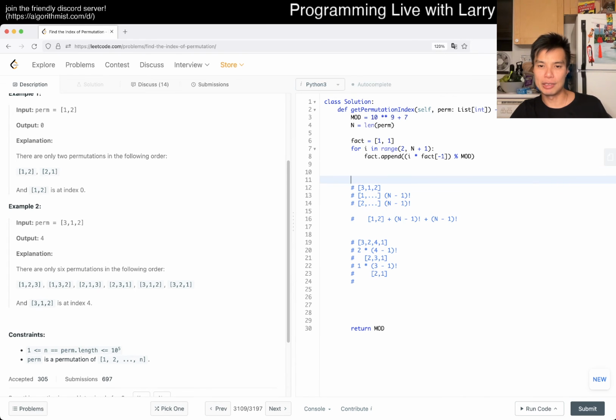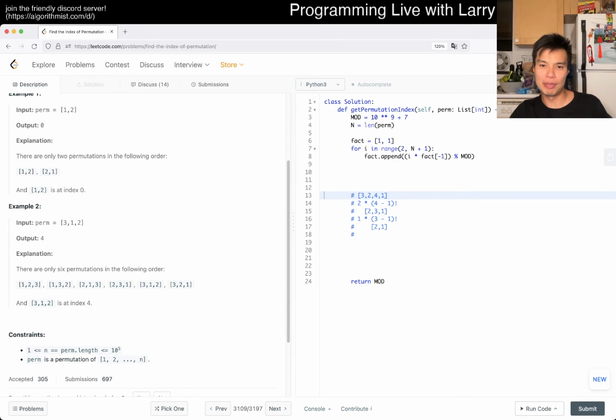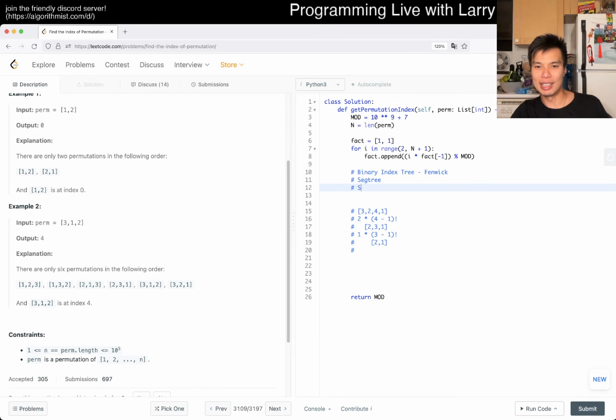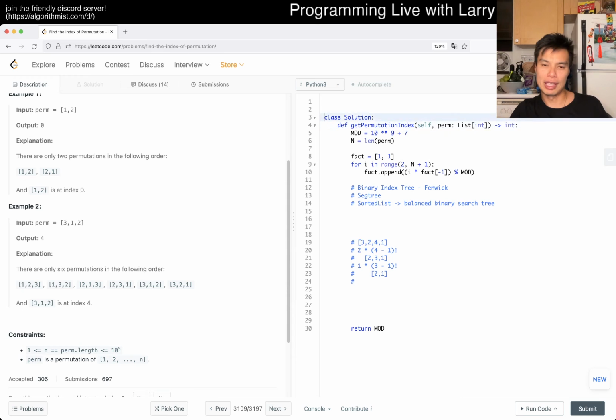Okay, and then now we just have to kind of do this thing and maintain this. Another way that you can think about it is that for each number in the front, we have to get its rank, right? So there are a couple of ways that you can do this. Like I said, you can do this with binary index tree or Fenwick. You can also do it with seg tree. But the way that I'm going to do it is just with a sorted list, and you can also think about this as an ordered or balanced binary search tree, and that should be fine too. Yeah, so then let me do it that way.